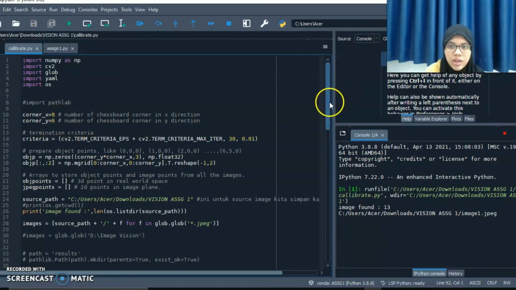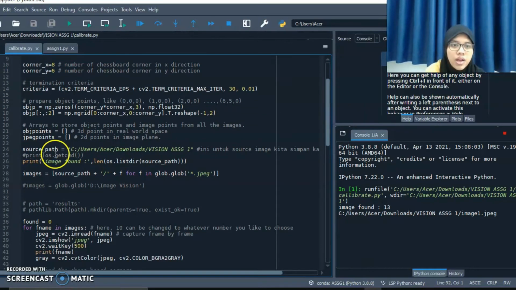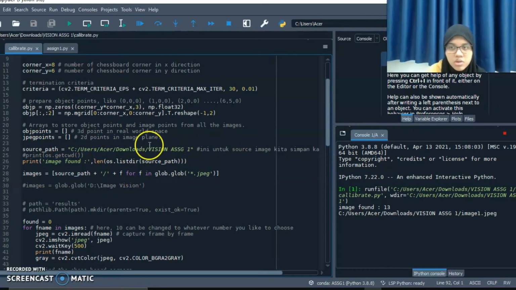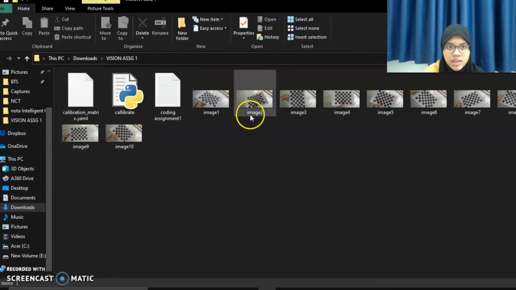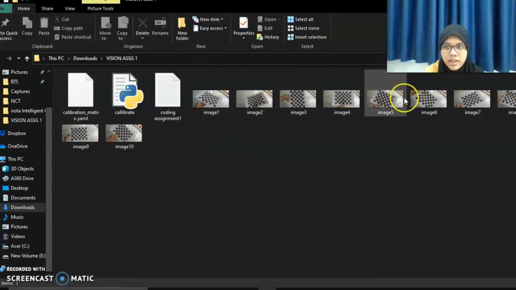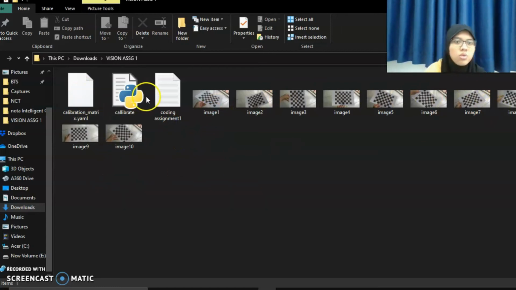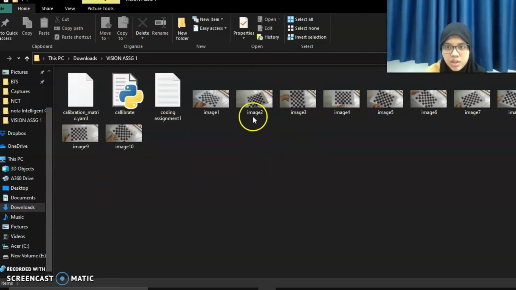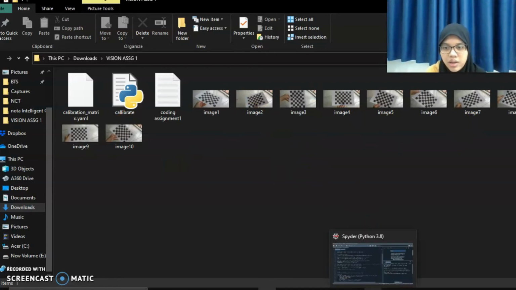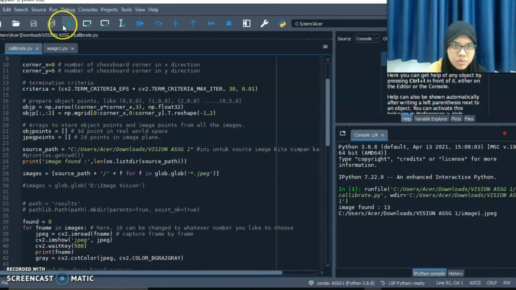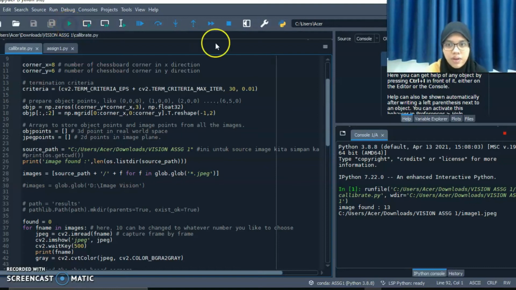After that, we will also have to change the source path. The source path is basically where our files are located. For me, my files are located in this folder, and as we can see, my images are here, along with the coding. As you can see, there are 10 images. Moving on, now we will run the file.